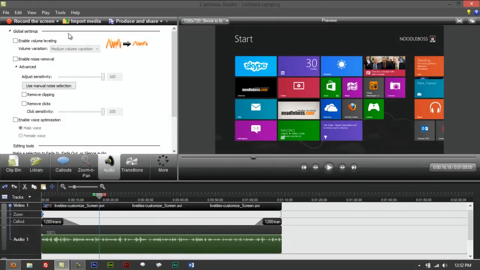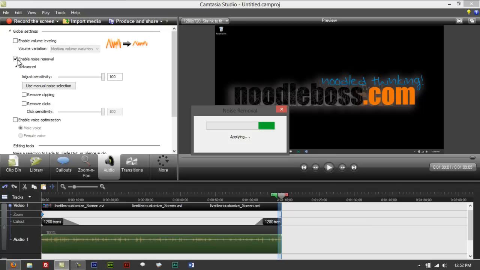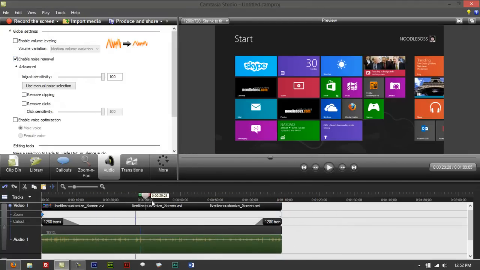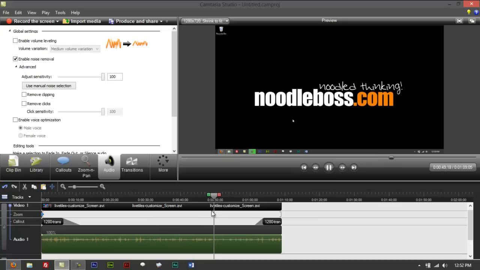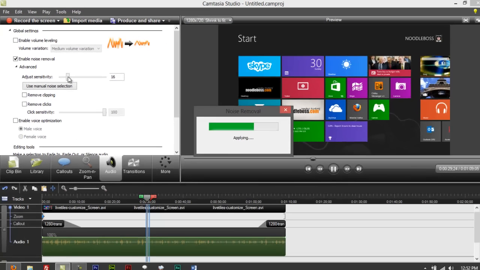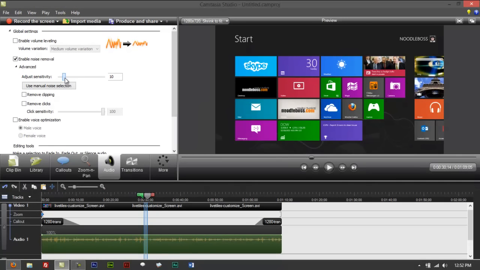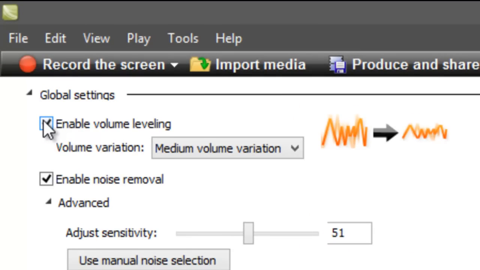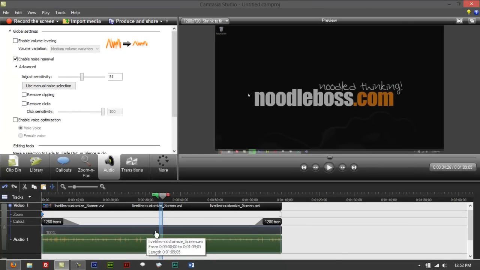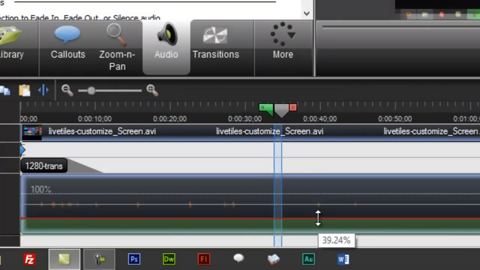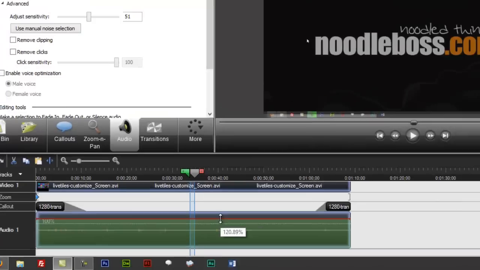If it's green already, you can just enable noise removal. It's going to do a little bit of processing, and there you go. You'd be getting a window of changes. If you just want to adjust the intensity of the removal of the noise, you can also do it right here. If you want to make the volume a little higher, you can enable leveling, but you could also do it manually right here. Hover on the green part, and you can adjust the volume right here itself.